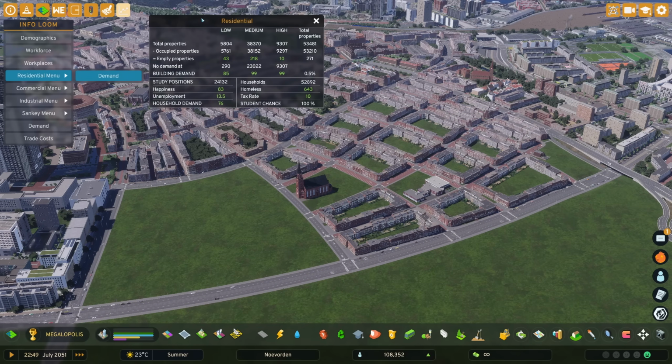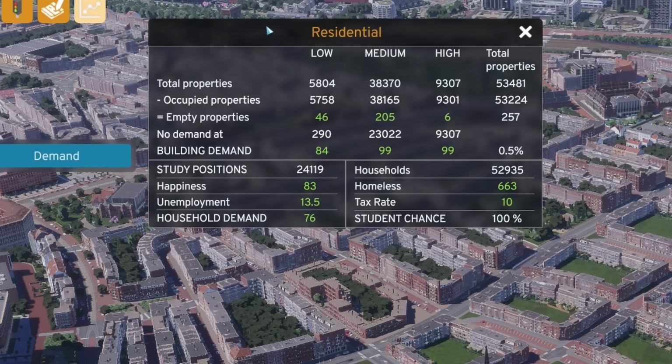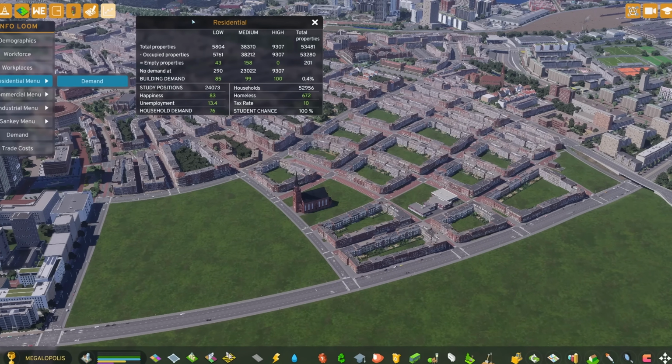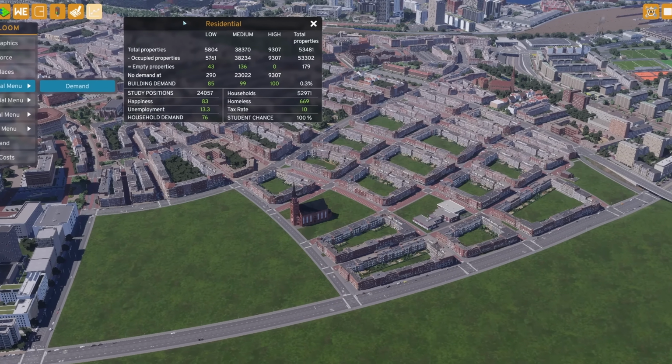Taking a minute to check our demand, we can have a look at our medium density buildings, and what I'm looking for here is the empty properties. Now although I'm overzoning, I was expecting significantly more, and you're going to see that that number just keeps falling as well. So everything's working pretty well. I believe that extra commercial that we've added is really helping balance out that population demand.